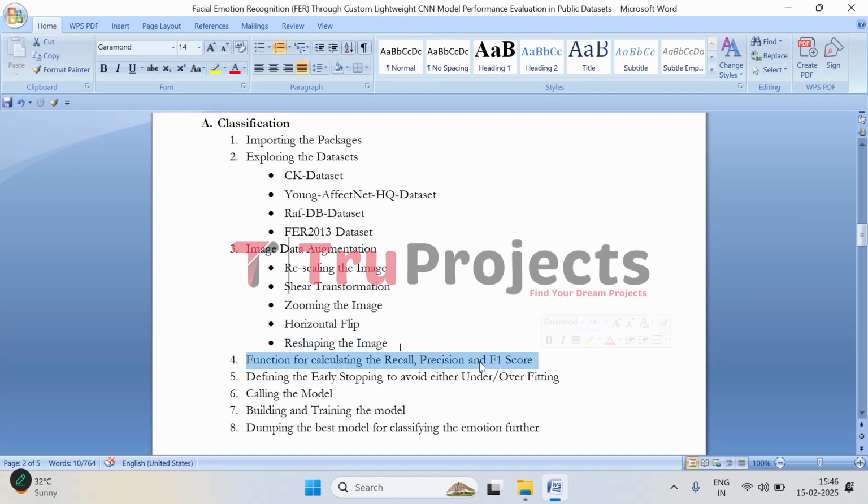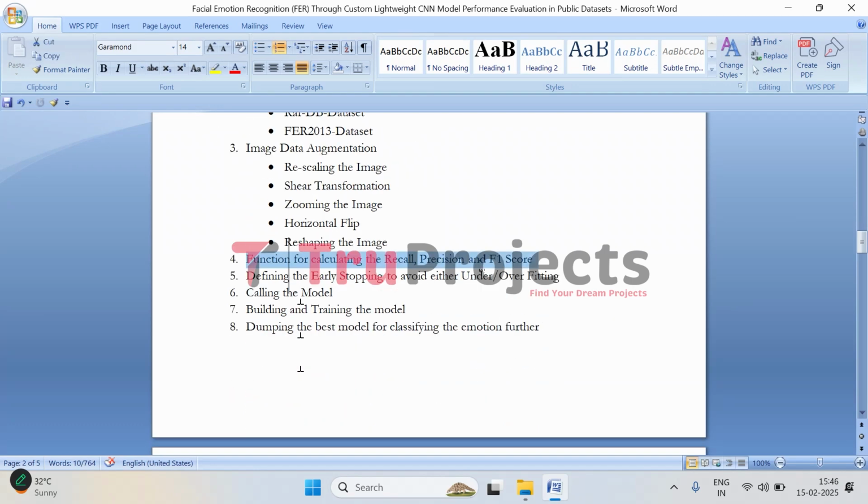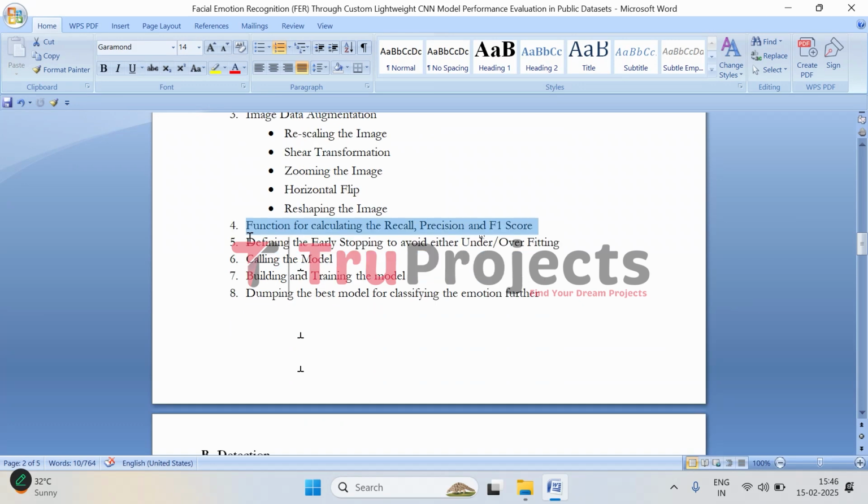Then comes the function for calculating recall, precision, and F1 score. Here we define a function to evaluate model performance. Then we define early stopping to avoid underfitting and overfitting, so we prevent them by stopping training at the right time. Then we call the model: here we load all the classification models, that is MobileNet V2, Xception, etc., and also we define the CLCM model. Then comes building and training. Here we train the model using the augmented dataset and select the best performing model. We save the best performing trained model for further emotion classification. So this is how we have done the classification.